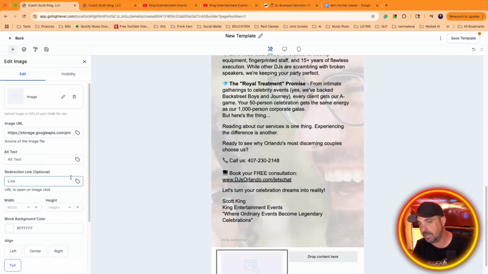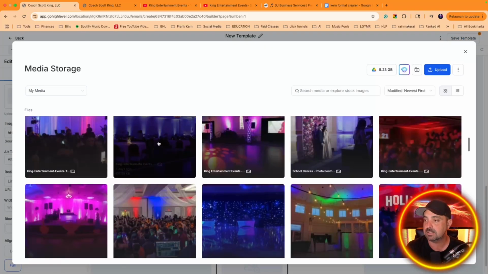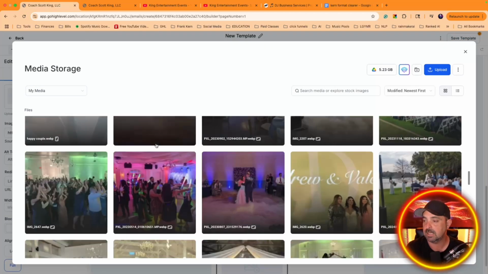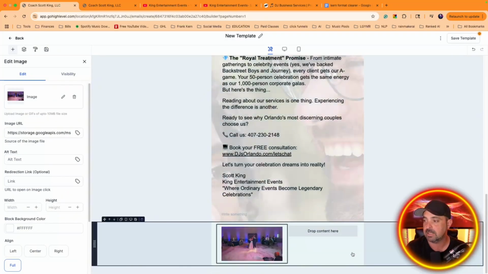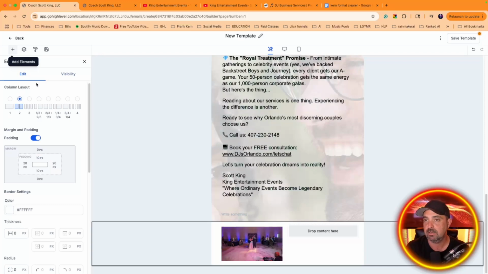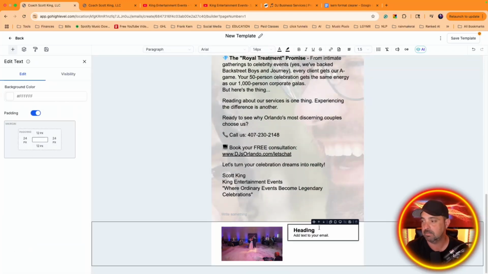Stalling for time. Find the button, find the button. That button. Boom, upload. And let's say we wanted to highlight Cloud Dance. Boom, sure. Boom, insert. Cloud Dance is right there. And then over here, let's say we wanted some text. Text. Boom. Cloud Dance.